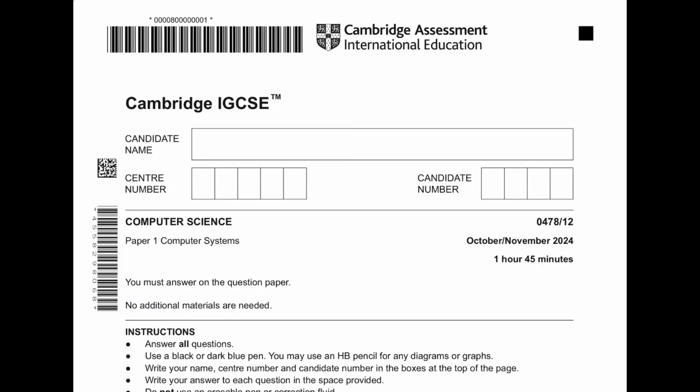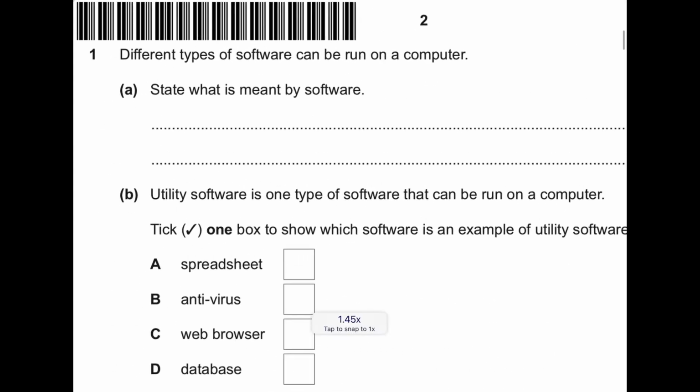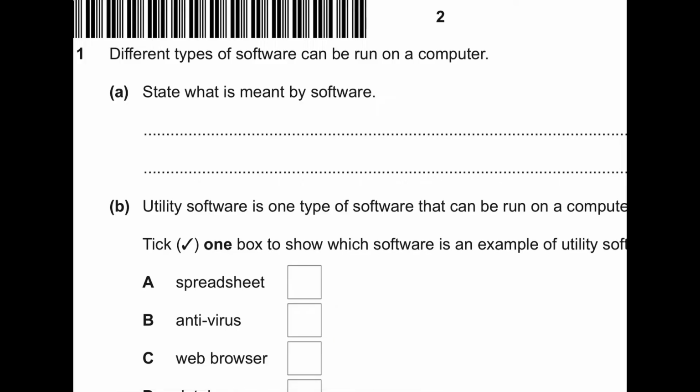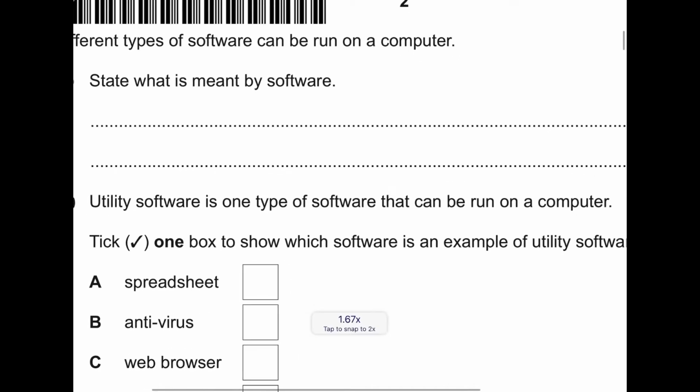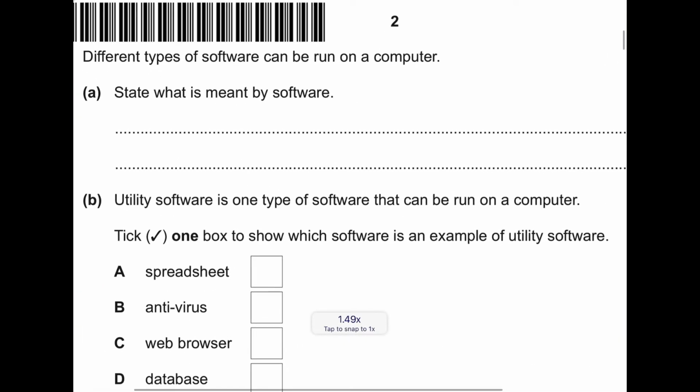Alright, now let's move on to question number 1. It says that different types of software can be run on a computer, and asks what exactly is meant by software. This is just a one mark question, so you don't need to describe a lot. A software is a program, or a group of instructions, that we run on a computer so that we can operate the computer or the computer's hardware.